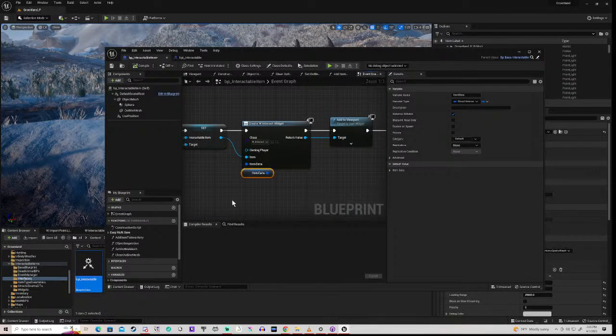Now, I don't know how basic you want this, but this is an exposed item. The item and the item data are both exposed in this widget.